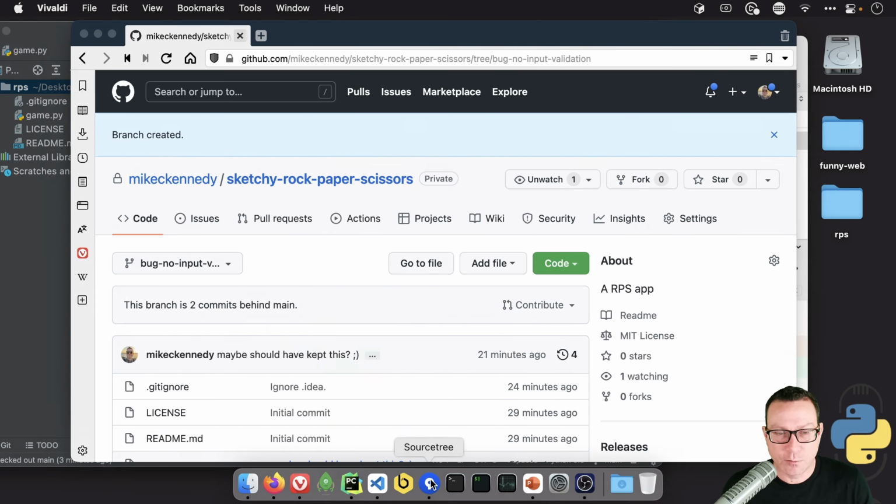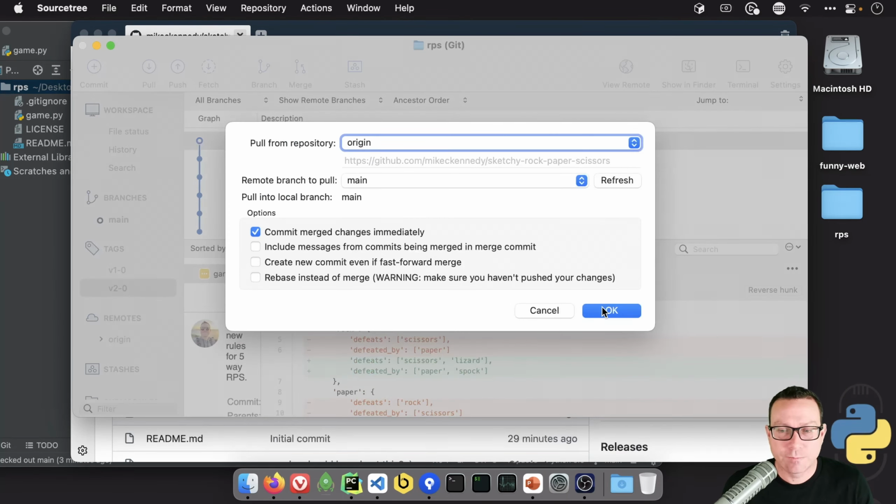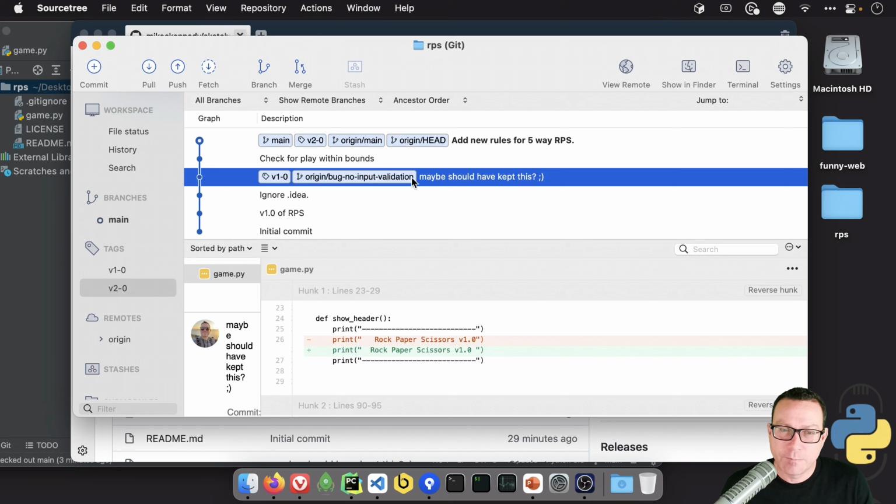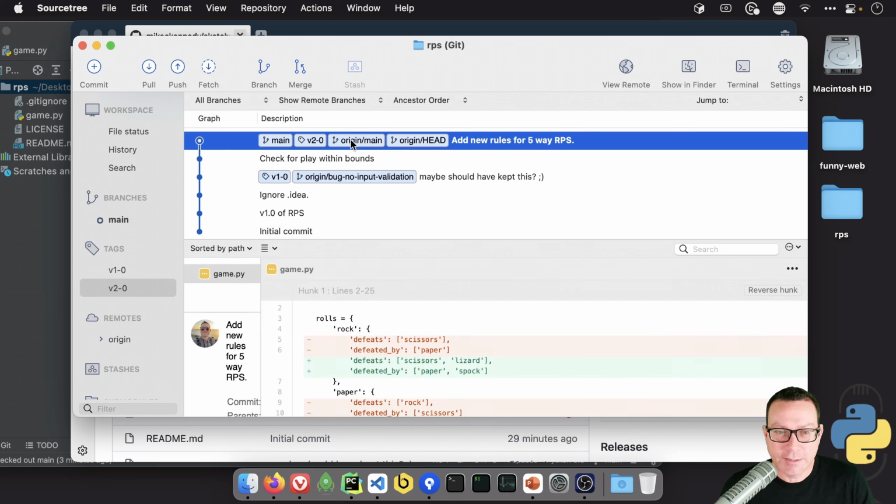Let's go and we'll get the changes again. We'll do a pull. Now here we have origin bug no input validation. So that means over on GitHub, this is where this branch is currently, and it's just in sync with that step, but soon it'll sort of sidestep and do something different, right? And here is where origin main is.